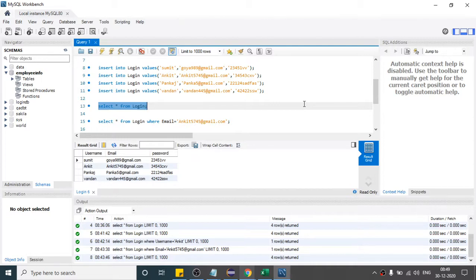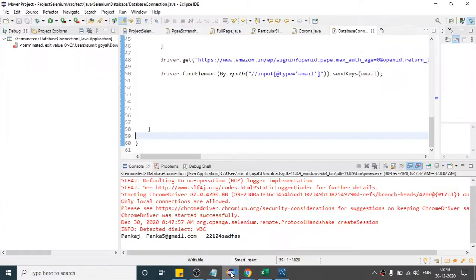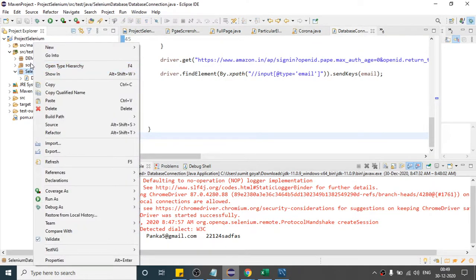So let us discuss one small topic. This we have done. So let me create one topic, which is right click. So let me create it here only.